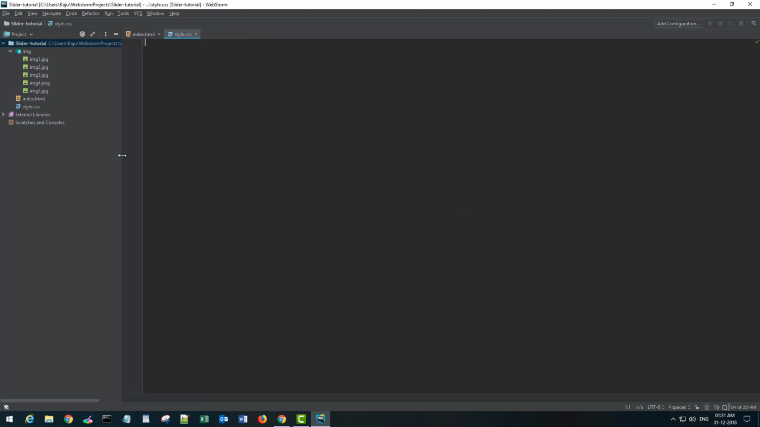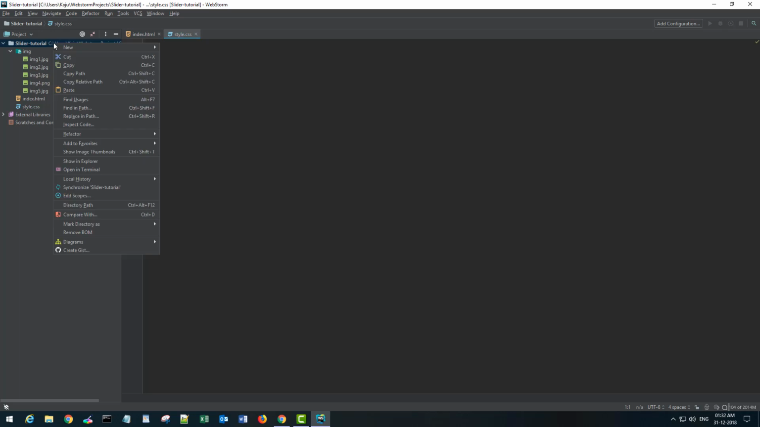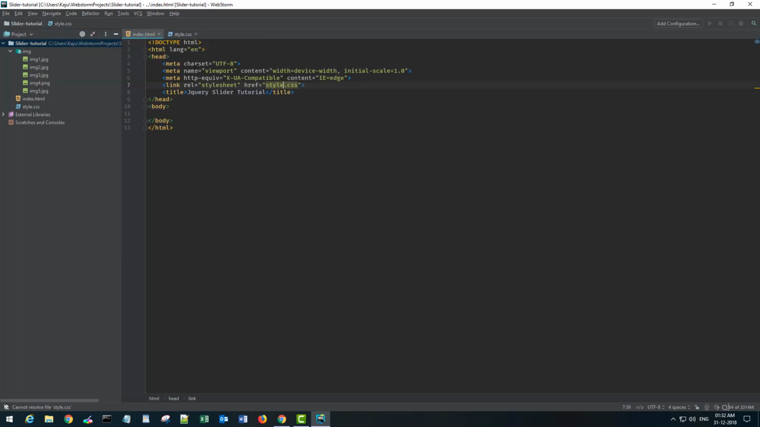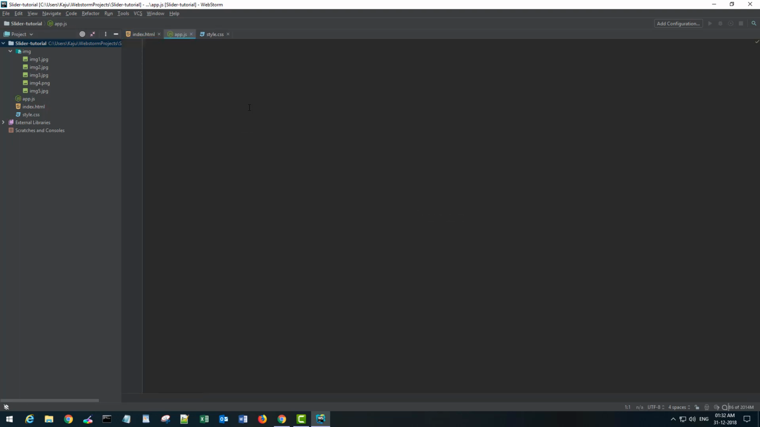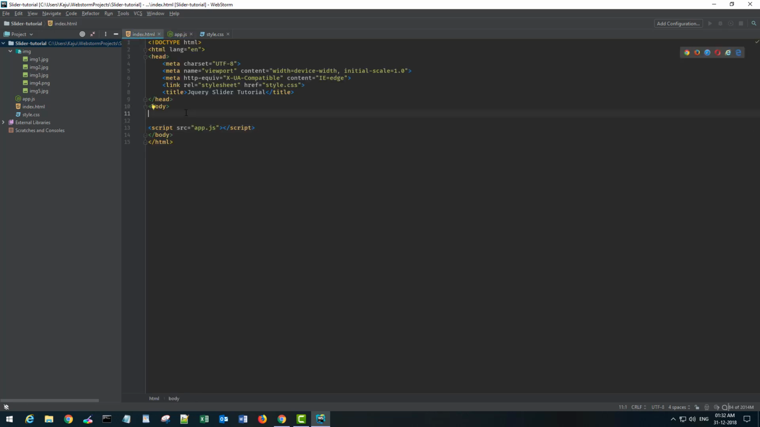You might or might not have it in your IDE, but even if you don't, just right click on the project name and choose new style sheet. Like that. I'll also create a JavaScript file here so that I don't have to type everything in this HTML and make it look ugly.